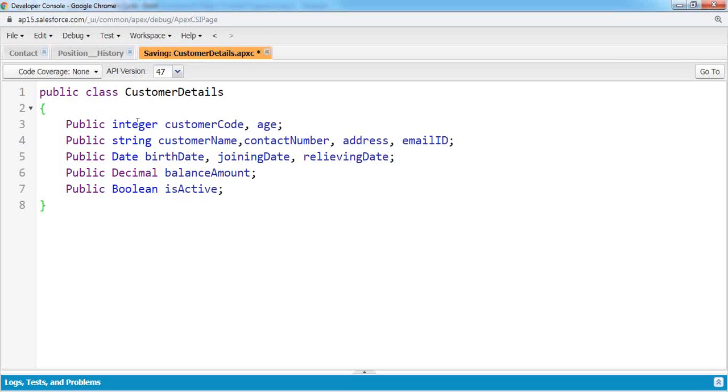Once the class code has been done, click on Control S. Because we don't have any save button, we have to use a shortcut, Control S, to save the class code. Clear? Now this class code has been stored inside the metadata repository. Along with that, this class code has been stored inside an object called Apex Class object.